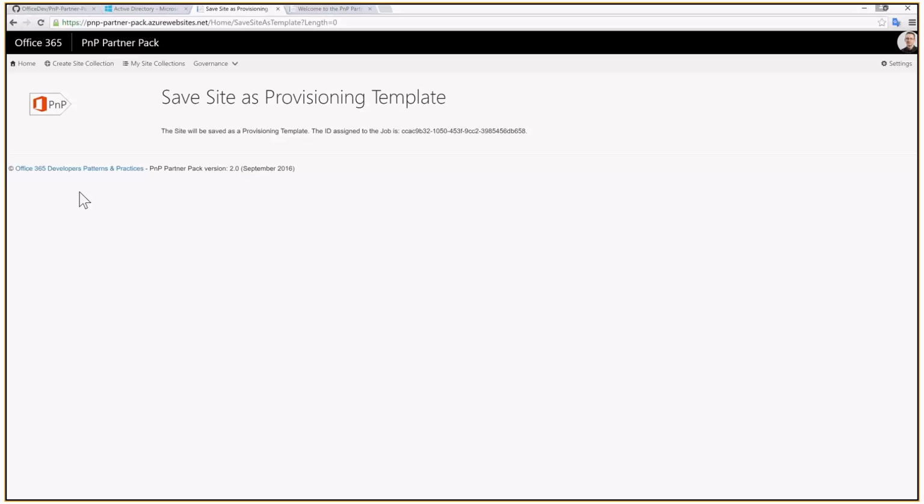And that capability is available outside of the PnP Partner Pack as well, when you think of it. Obviously, the UI for saving the PnP file is in the PnP Partner Pack, but the actual engine that we are using there is part of the PnP provisioning engine, and you can actually use that using PowerShell or whatever managed code as well.